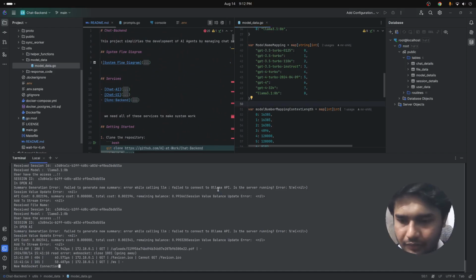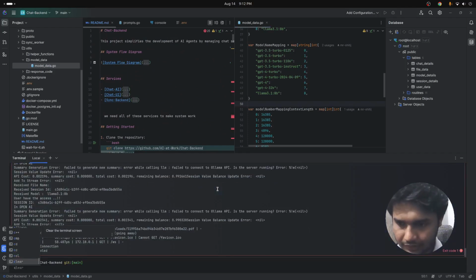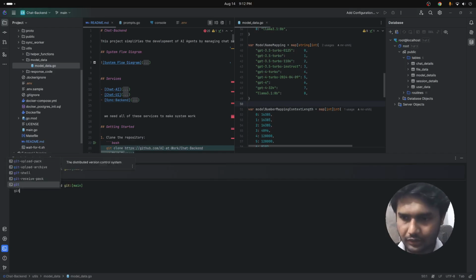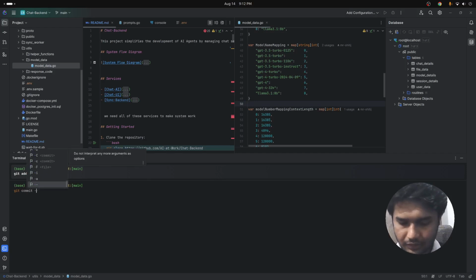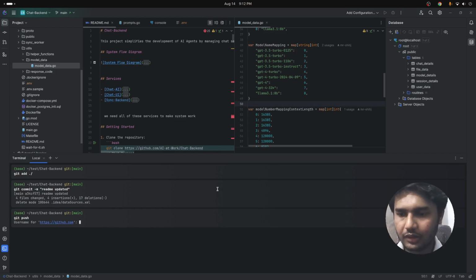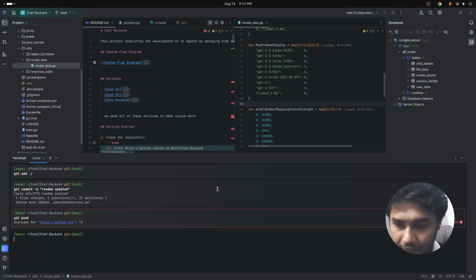Okay, so it's there. Let me just git add and git commit, readme, git push. Oh no. Okay, I will do it afterwards. Okay, no worries, I will do it afterwards. But okay, this is there.